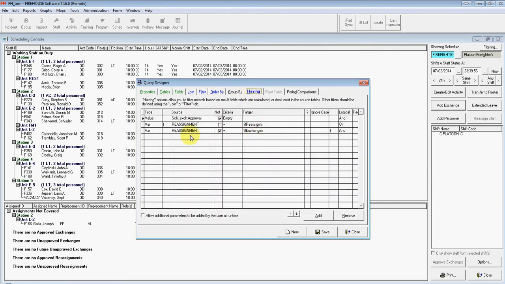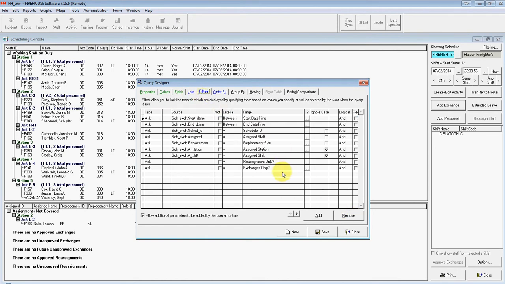The first thing I'm going to do is get rid of the parentheses first, and then you can remove those. I'm going to go ahead and get rid of all of the having features. I'm going to go to filter. I'm going to get everything except the start date time from this.